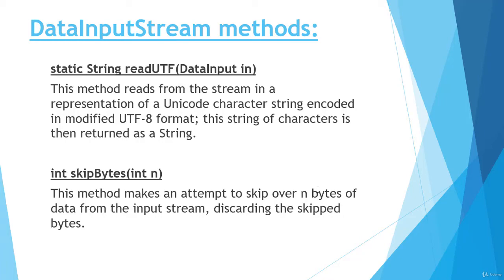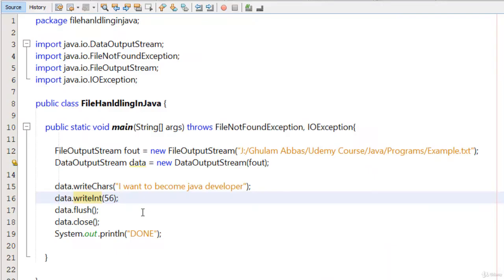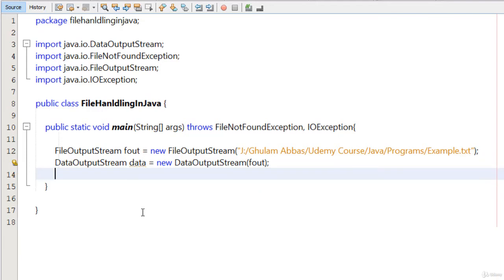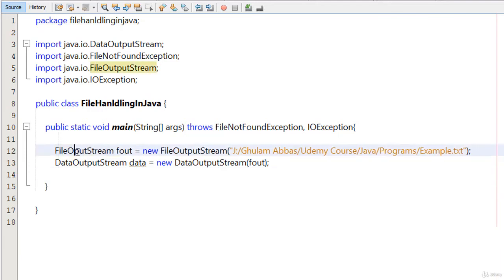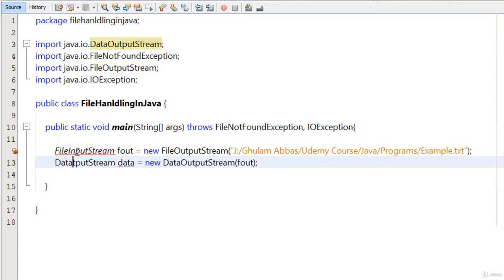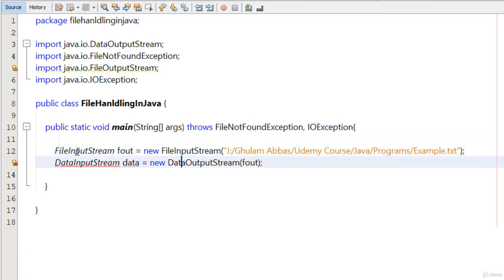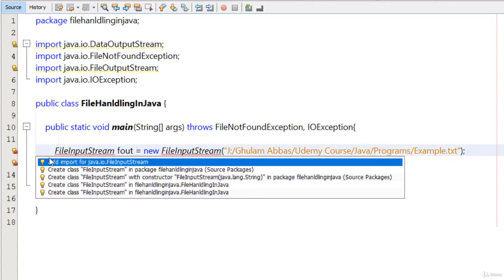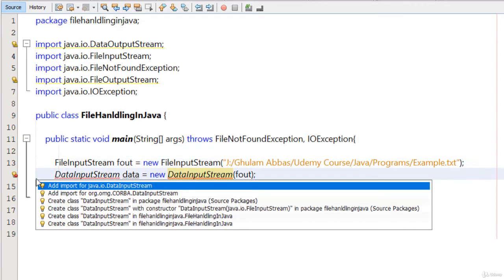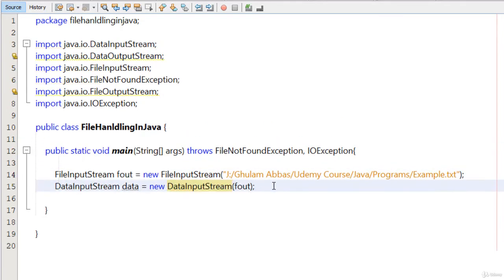So let's write our code now to read data from the file. In our previous video, we wrote this code. First of all, I remove these lines from here, and I also change the file to input, and also change here to input, and import the FileInputStream class and the DataInputStream class.